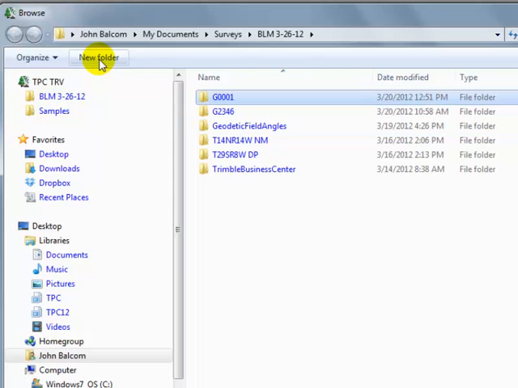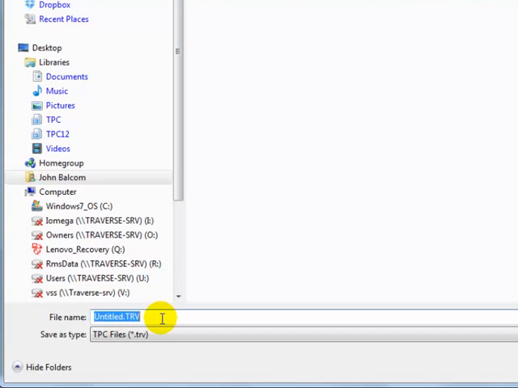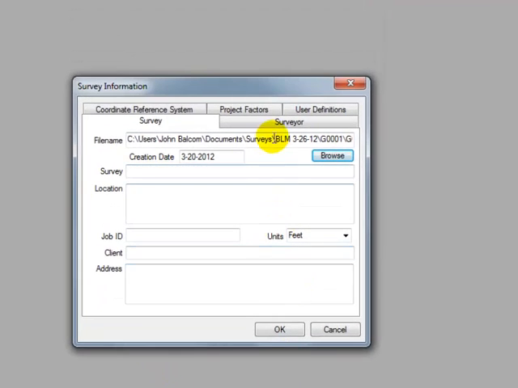G0001. Press Enter. Let's open up that folder, and let's put in our file name now, G0001.trv. So we'll just use the same file name. That establishes our survey file name up here. We can type in additional information now about the survey itself. So let's call this a dependent resurvey.